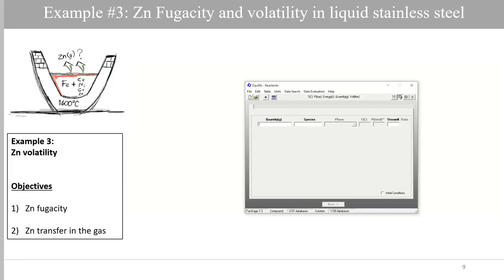In this example, I want to show the volatility of some species when you increase the temperature of a system. This could be critical, for example, when you're using an electric arc furnace and you want to recycle, for example, some scrap material that contains, for example, zinc. The first thing I'll do is to enter a 100-gram basis of stainless steel that contains some impurity. In this case, I'll put copper, zinc, and carbon as the impurities.